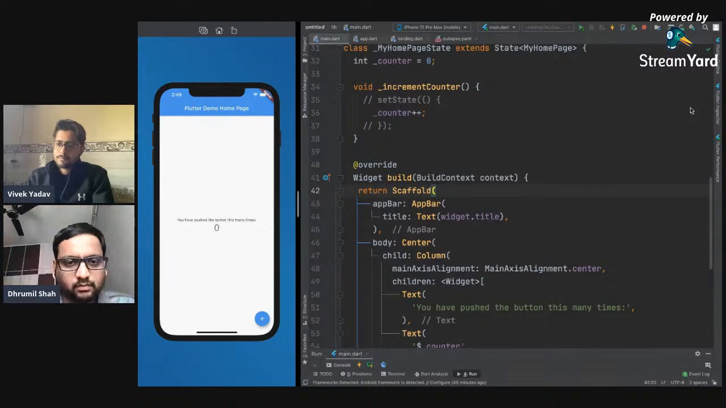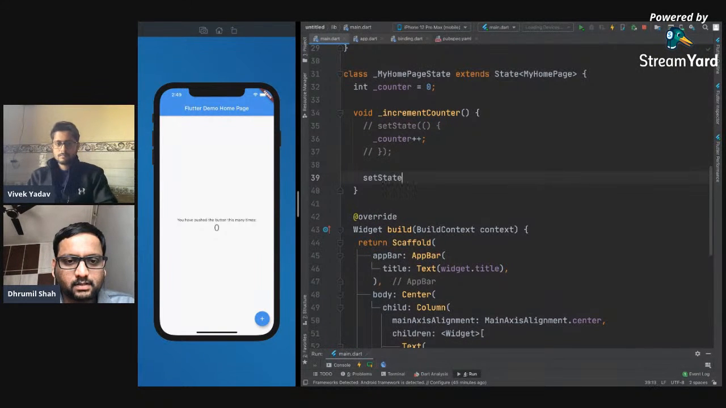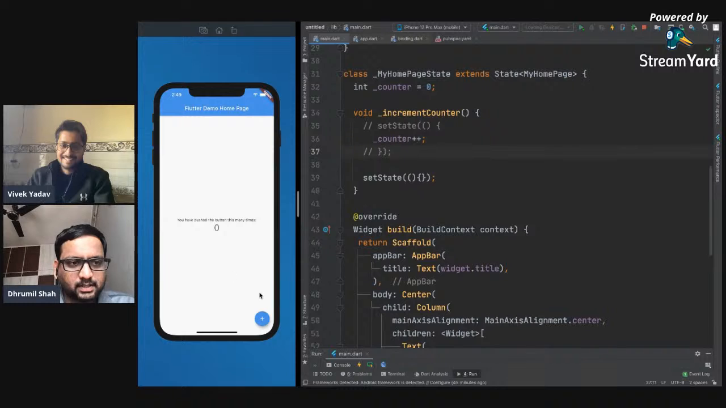To trigger the build method, you just need to simply call set state. Also, you don't need to wrap this counter plus plus inside the set state. We can actually call the set state after the counter plus plus. Can I just write the set state after the counter? Yes. Now save it and just hot reload it. Okay, you are going to hot restart. No problem. Now just click on the plus button. So the state is simply re-triggering the build method.